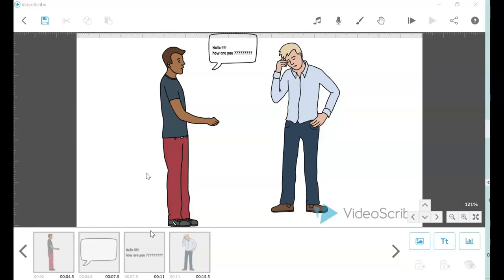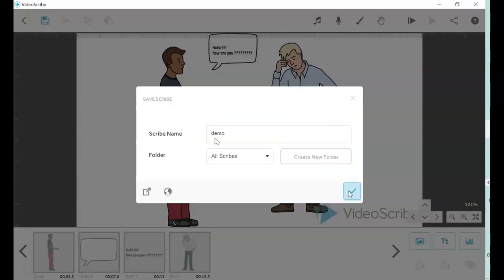After playing the video, we came back to the workspace. Here we can also store the video using the save button. Just click the save button. This window appears. Give the name here, and this is the default folder. You can select this one. Then the video is saved on the VideoScribe site. Remember, the free version of this site works only online.